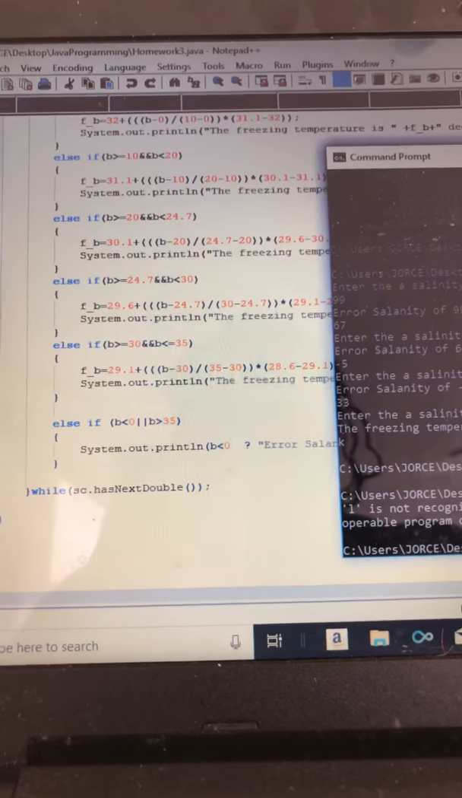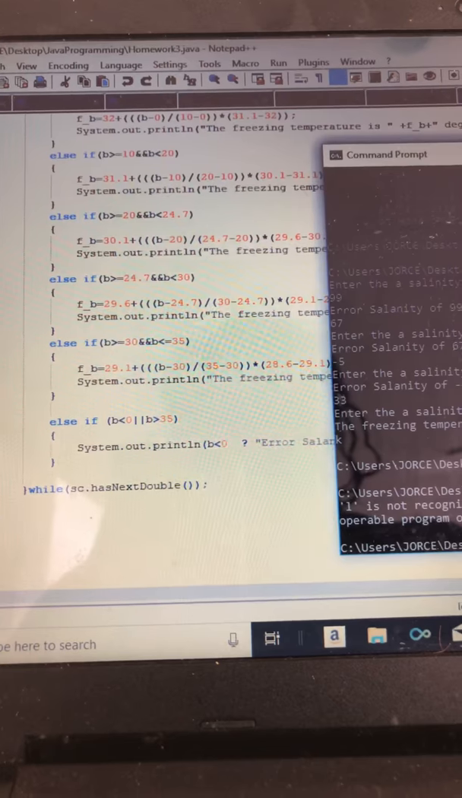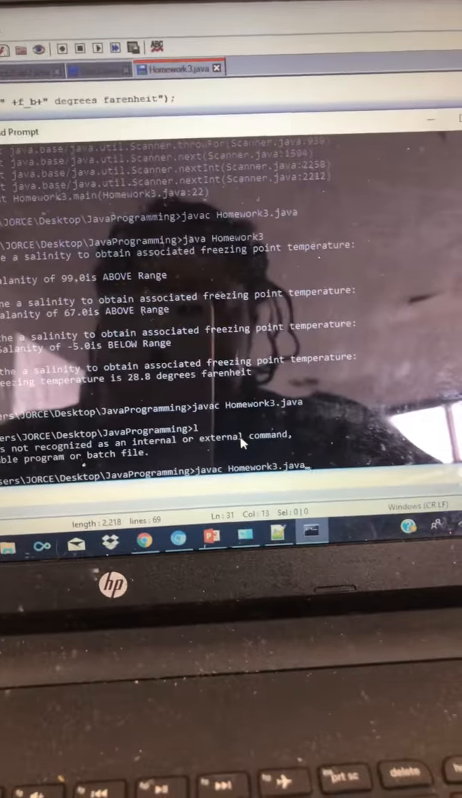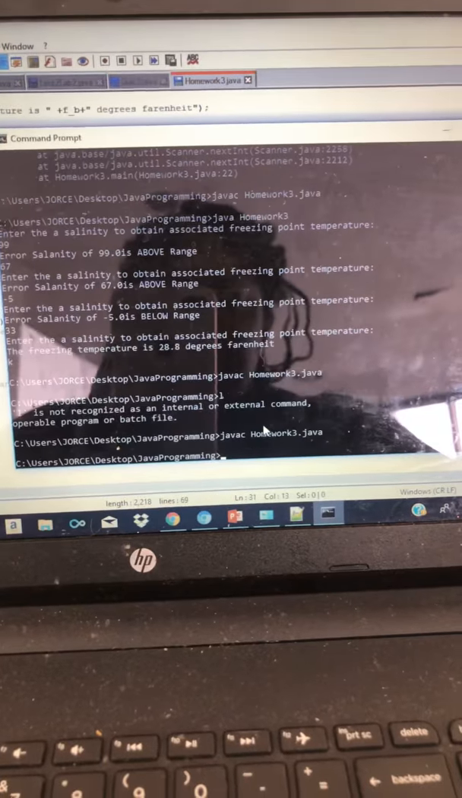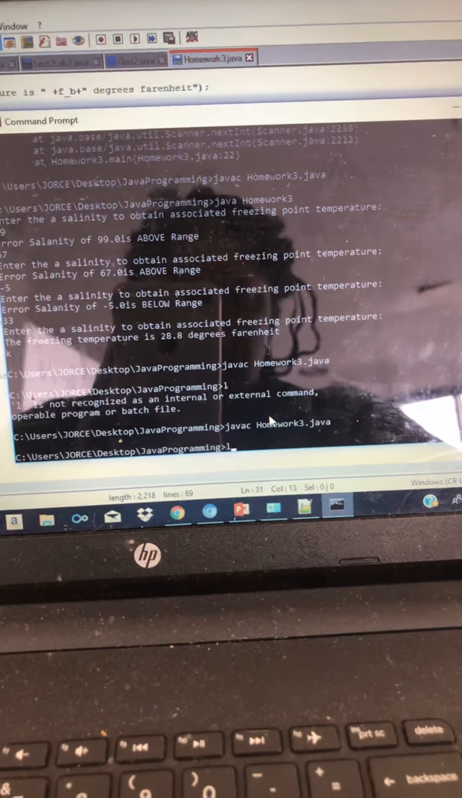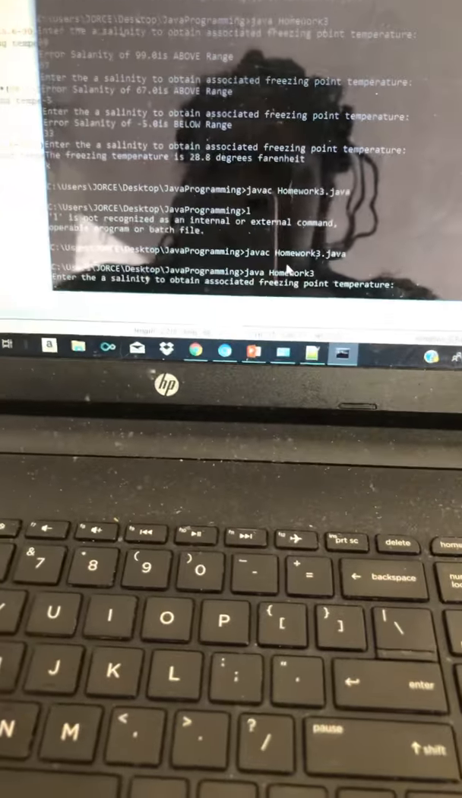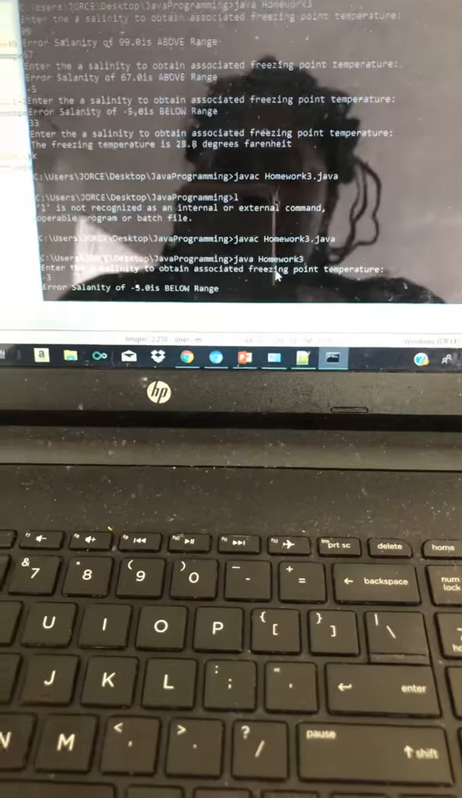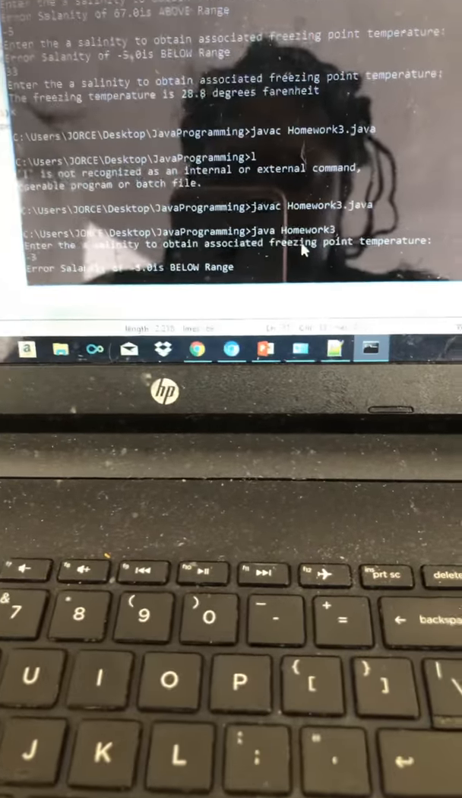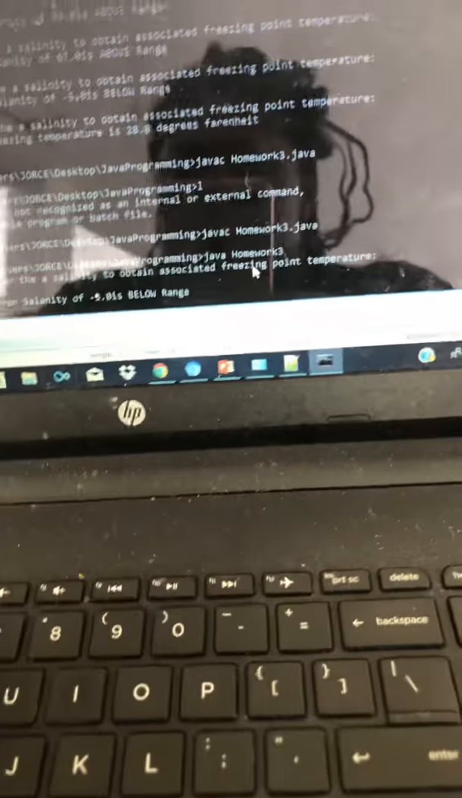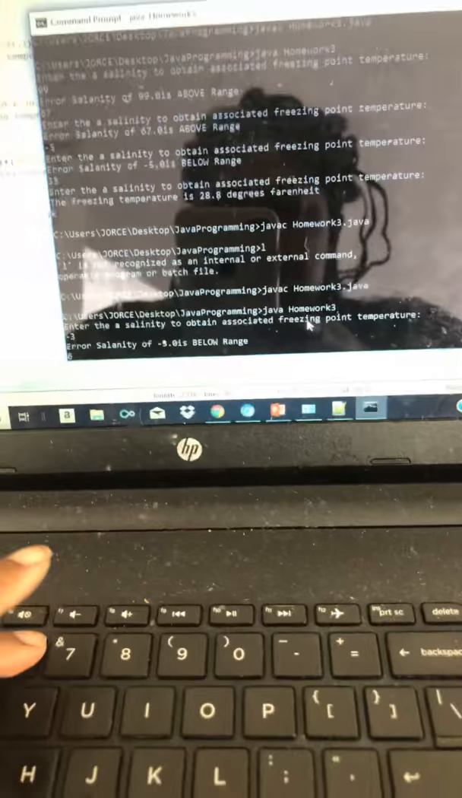So, Java, homework 3, compile, and then run it. So enter the salinity. First we're gonna put in -3, so you can see that it prints out -3 is below range, and then we're gonna put in 66.